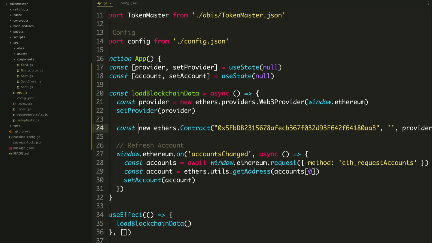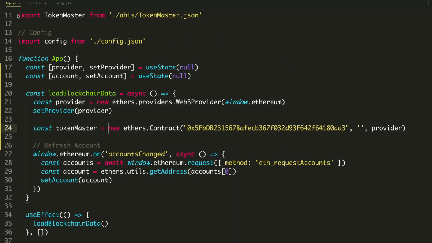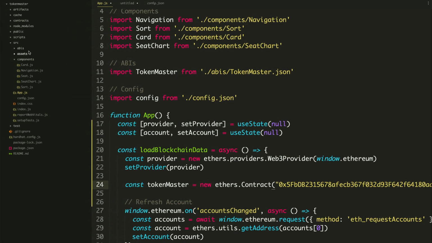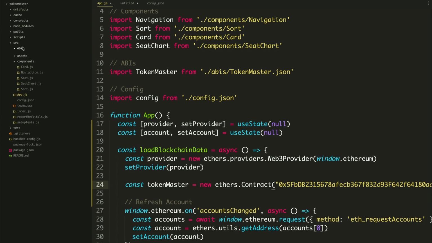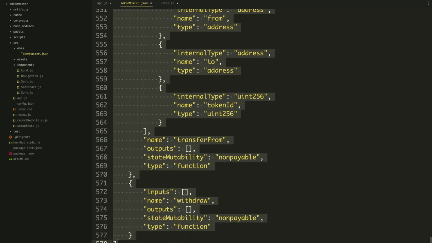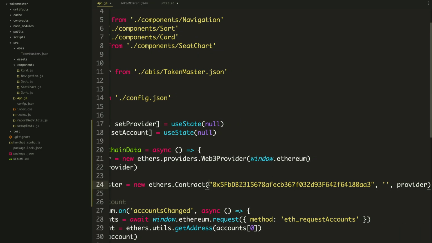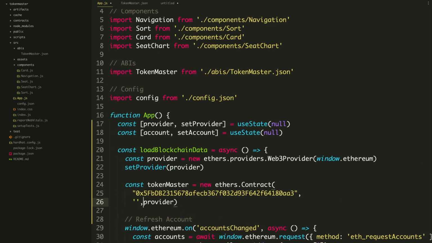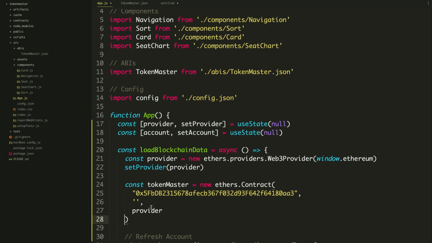Just say const ticketMaster. Okay. And then let's get the ABI. So I'm going to literally show you the quick and dirty way to do this, and then we'll refactor it. But you could go to your ABIs directory here and then just copy this and then just put it in here. I'm going to make it very, very simple and dirty, just so that you see how it works, and then we'll refactor it. You can literally just put it right here.